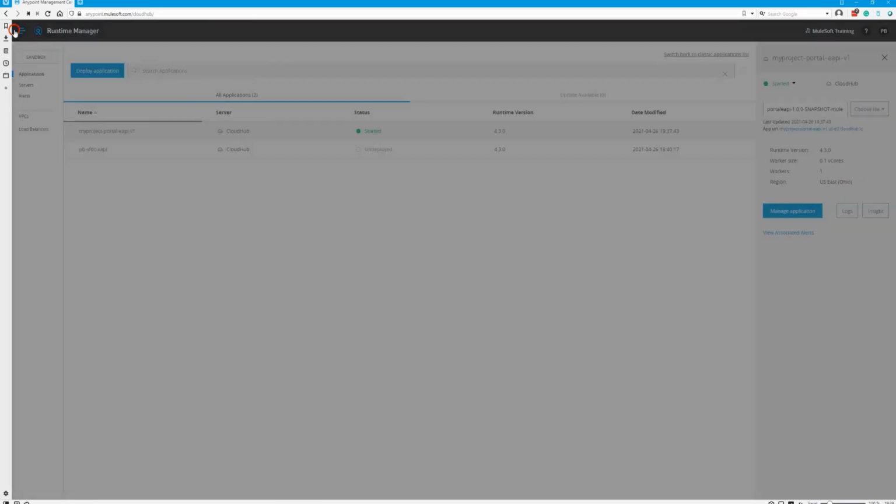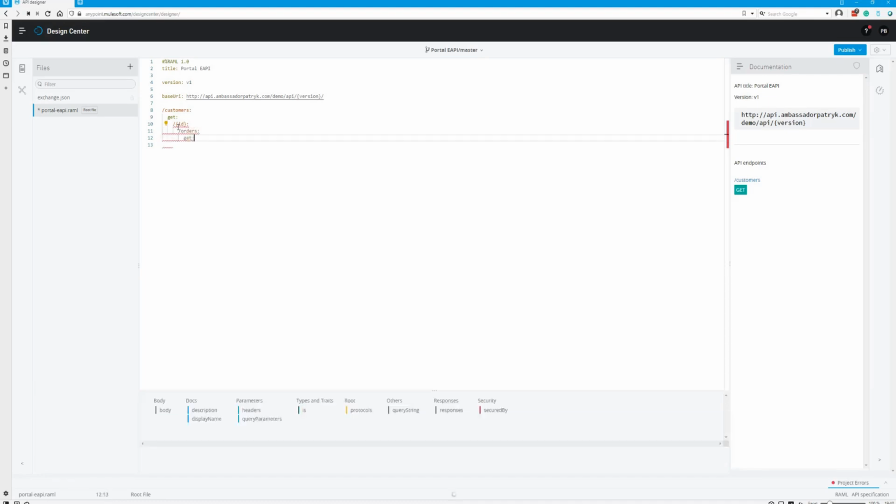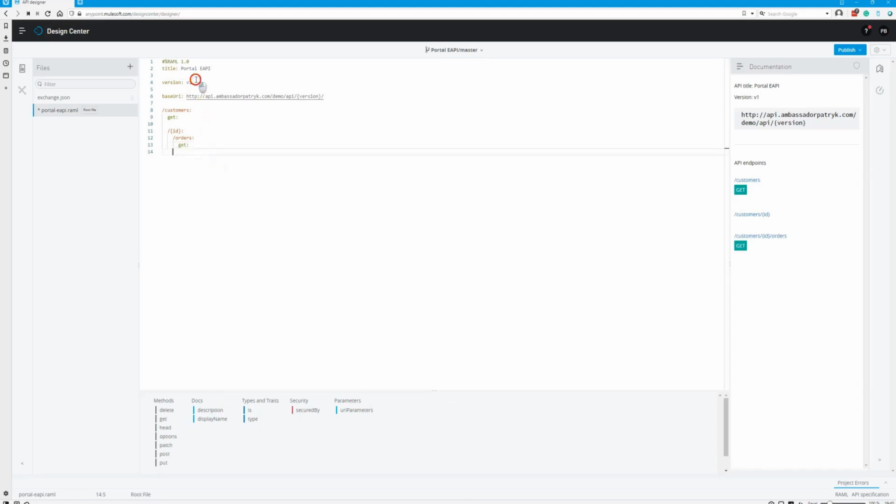It's time to make some changes to our application. Let's go to Design Center and amend our API so that we will increase the major version to V2. So let's add a new endpoint. Let's go under customers and provide /{id}, which is the resource identifier, and then /orders and a simple GET operation. Oops, the indentation is wrong. Let me quickly fix this. Remember that YAML is indentation oriented.